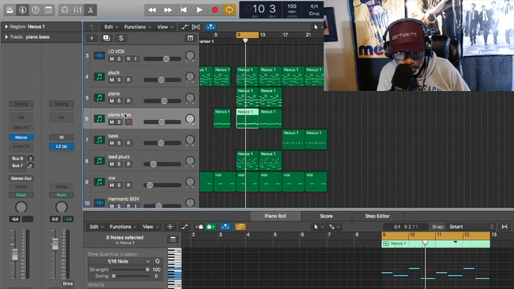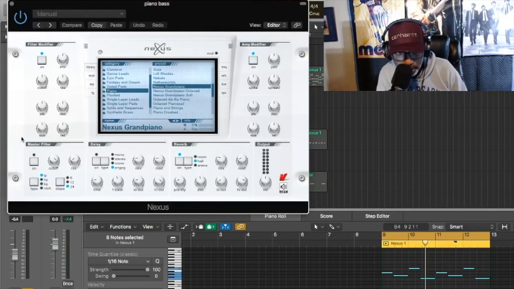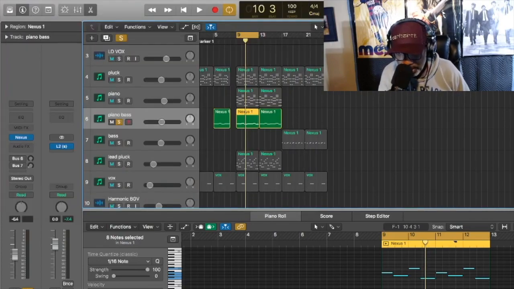After that, now we use the same piano, the Nexus Grand Piano, and we use the root note. As you guys can see right here, we use the root note to get the bass line. I keep telling you guys the same thing because I want you guys to get it. Right here is the root note of the chord, and that's how you get the bass line. All right, so this is what you get.